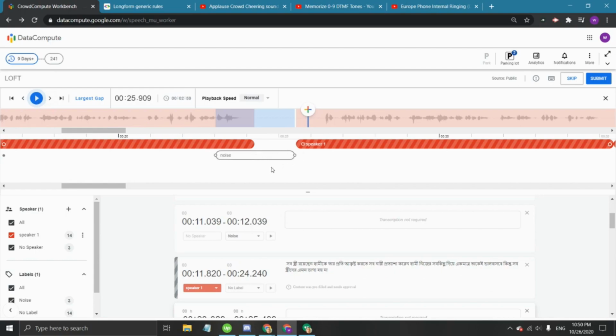Keep in mind that the noise annotation, as well as any other annotations, should follow the 0.5 second rule. So that means that if there are two different noises that are less than 0.5 seconds apart, they should be covered with one noise annotation. If between the two noises there is a silence that lasts for longer than 0.5 seconds, you should create two separate noise annotations.